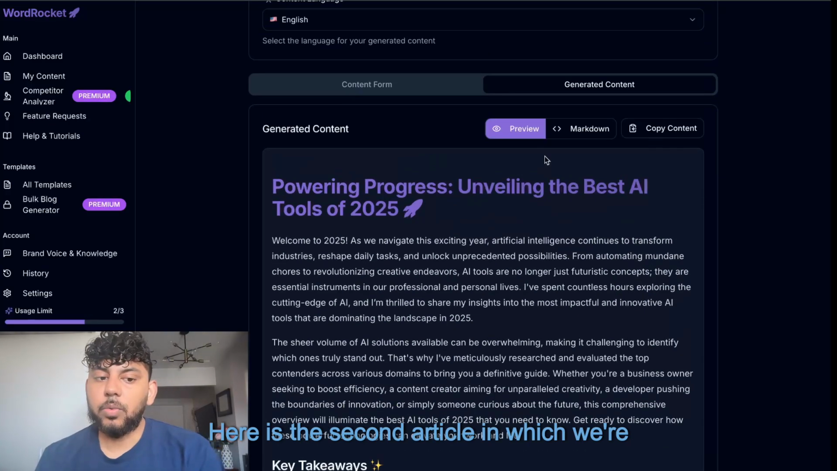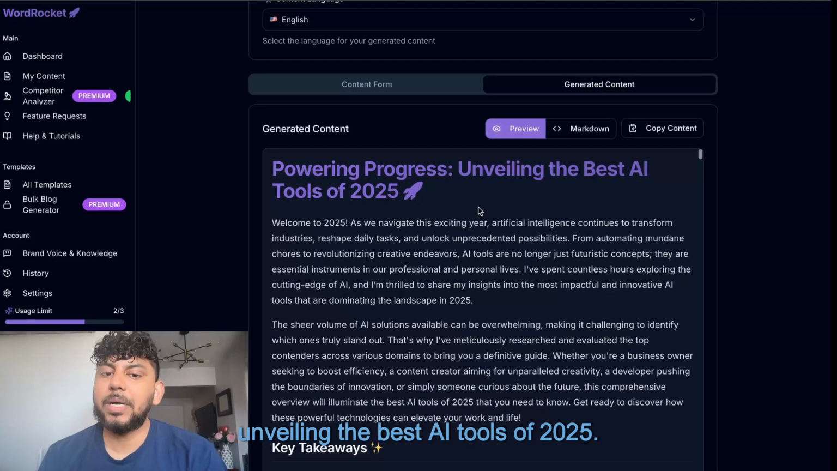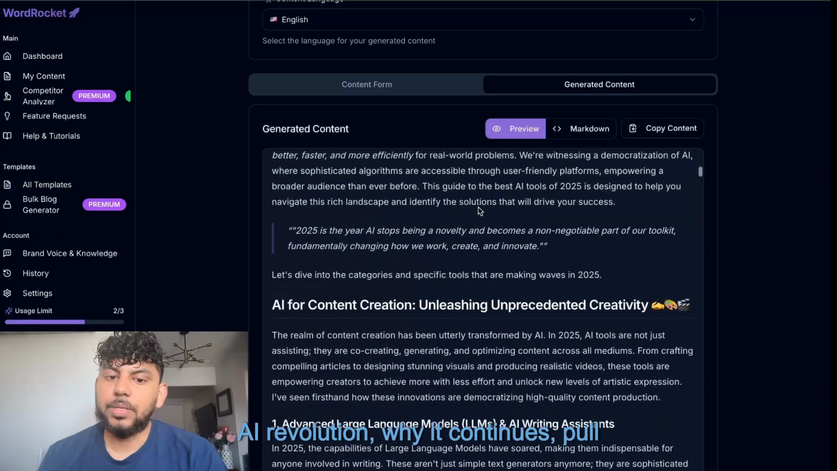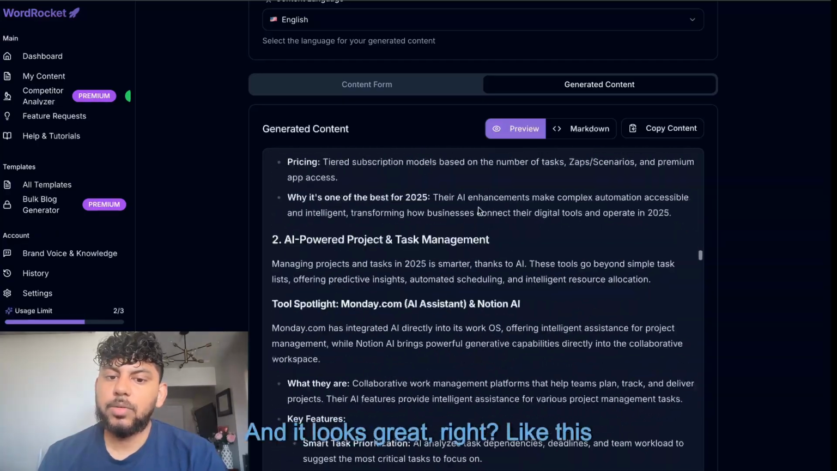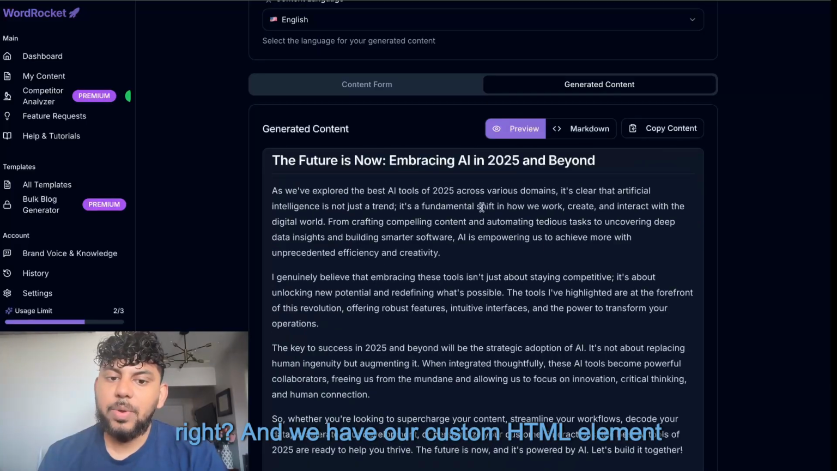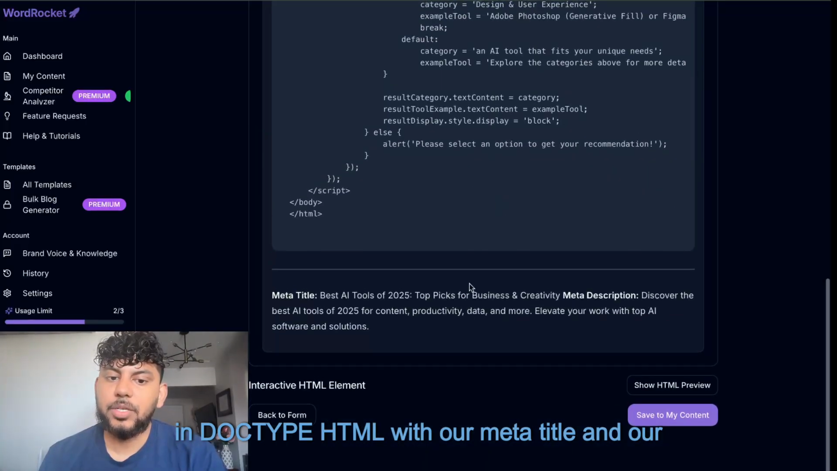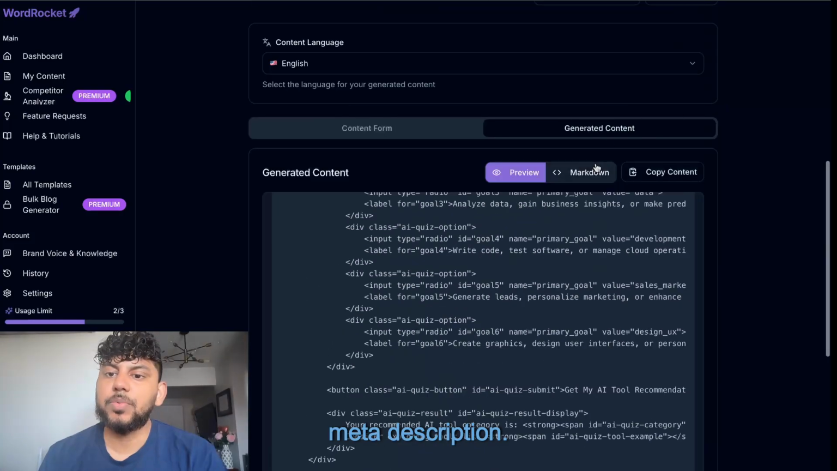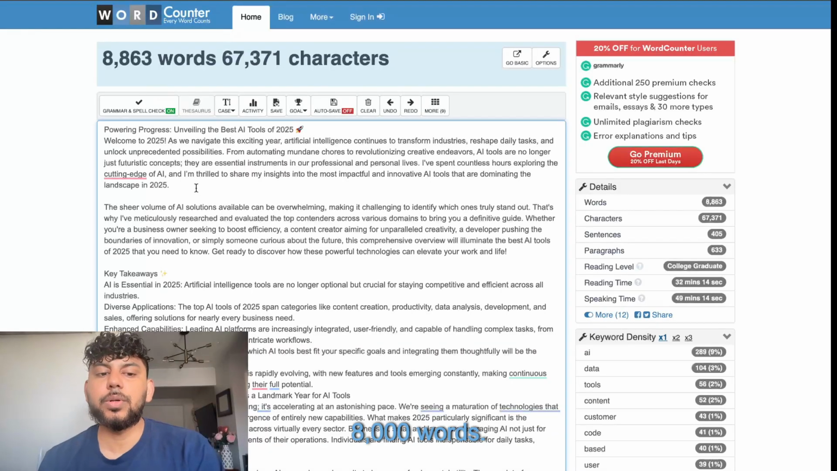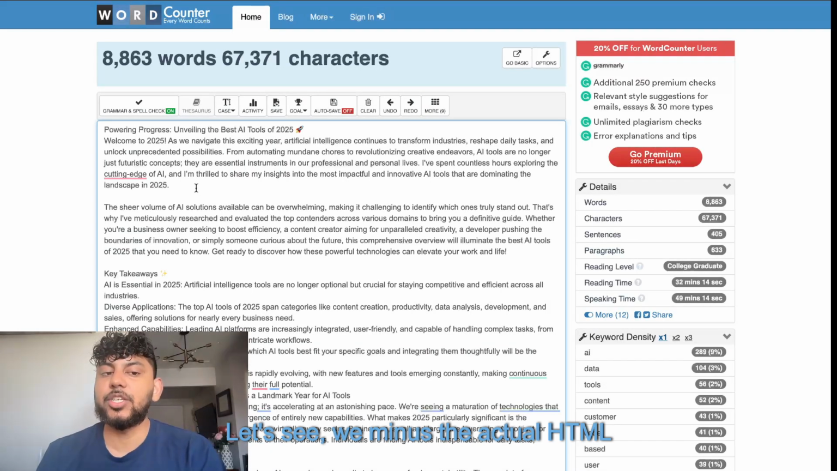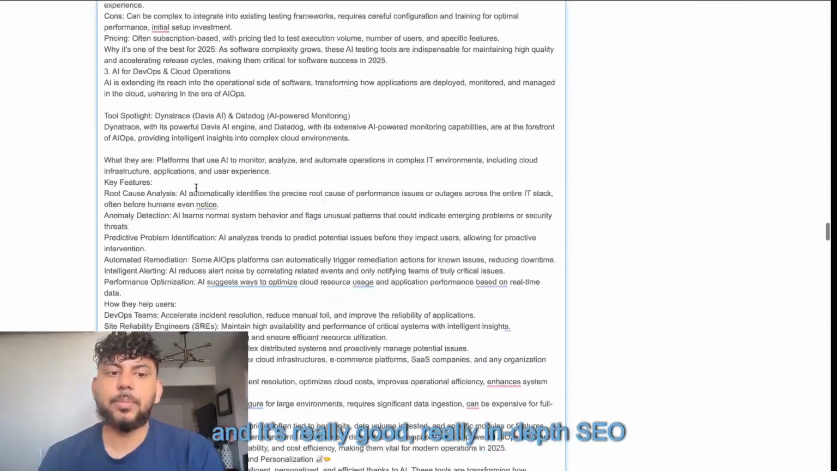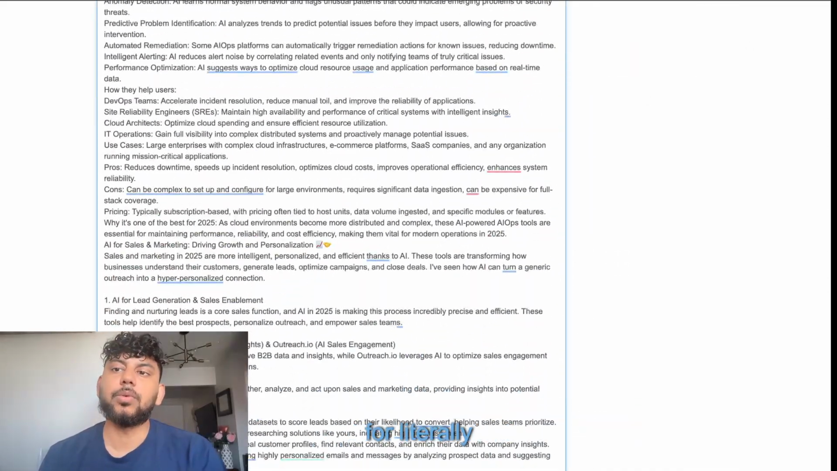Here is the second article that we're able to generate: Powering Progress, Unveiling the Best AI Tools of 2025. Key takeaways, AI revolution, why it continues, pull quotes, and it looks great, right? This article is long and in-depth. And we have our custom HTML element in doc-type HTML with our meta title and our meta description. If I go ahead and copy this, I just want to see how long this actual article is. 8,000 words. Let's say we minus the actual HTML element, 7,000 words of content, and it's really good, really in-depth SEO optimized content for literally $0.